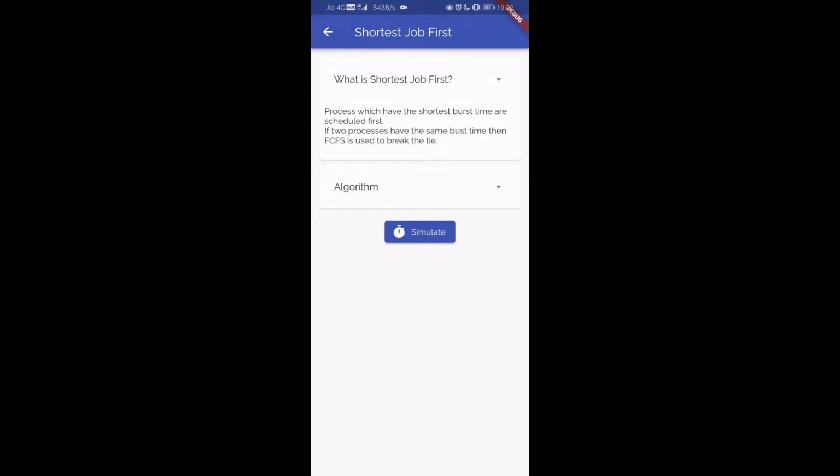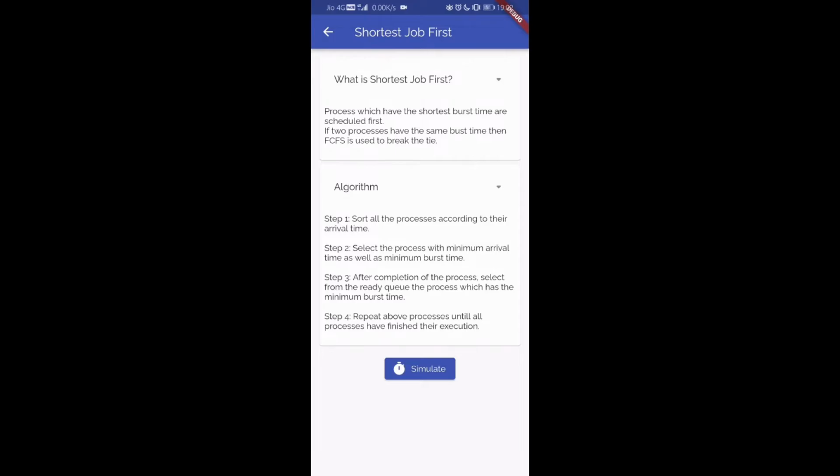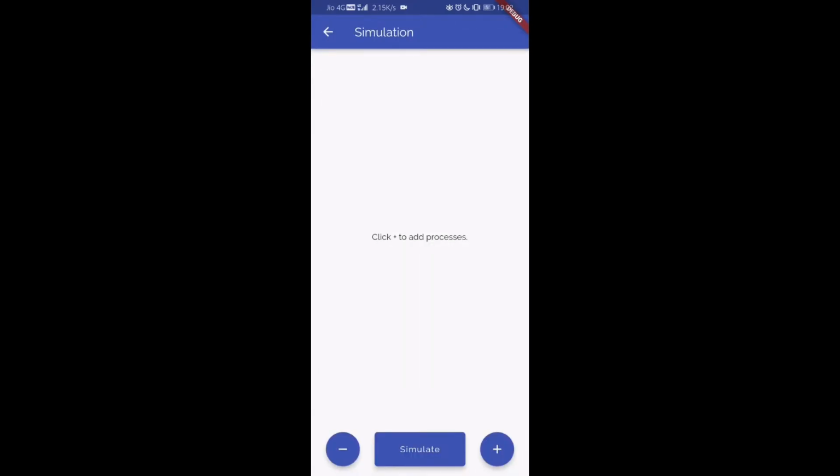So what is SJF? SJF will consider the shortest job first. That means that whichever process has the shortest burst time will be considered and run first, and then the second process will arrive and then it will run. No preemption will take place as it is a non-preemptive algorithm. Here we are given the brief description of shortest job first and the step-by-step algorithm for the same. So now we will move on to the simulation of it. Let's simulate it.